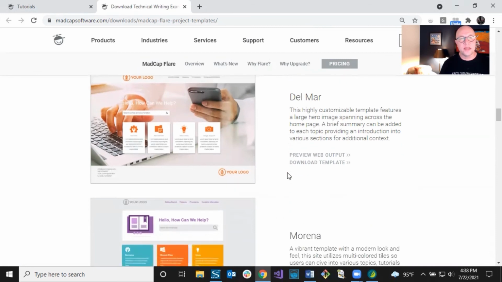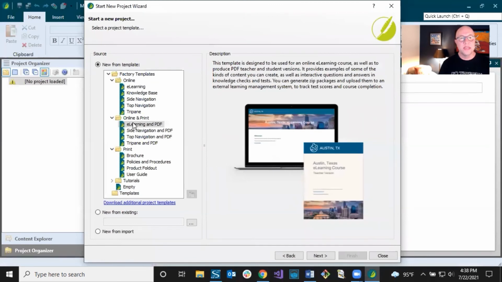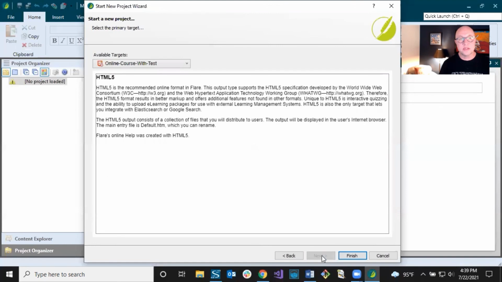And so you just find something that looks and seems like what you want, and you can download that and use that instead of one of the built-in templates. But I'm going to go back to Flare, and I'm going to select e-learning and PDF and just click next.